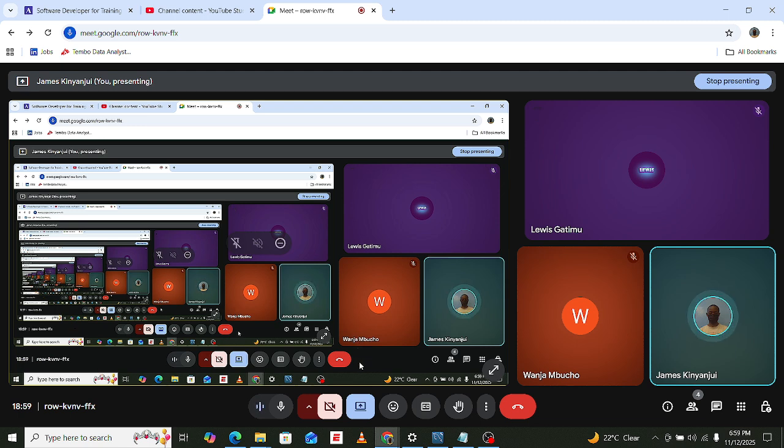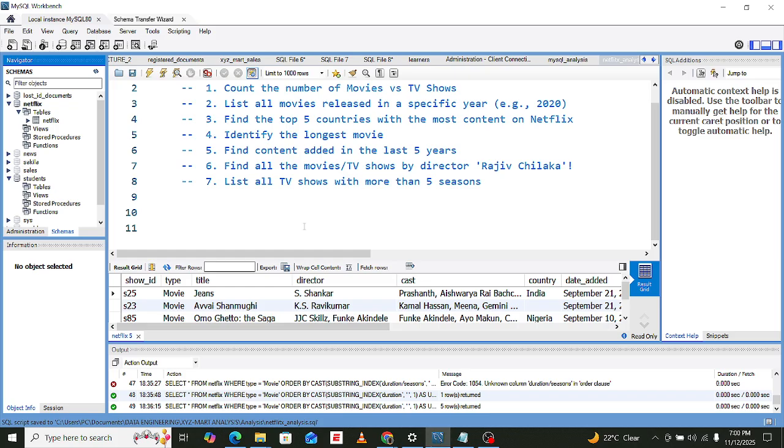Wanja, are you in position? Are you able to upload those Excel files in the database? Maybe you can just give me a thumbs up if you are able. And if not, maybe you can just okay. I can see you have given me a thumbs up. So if you're able to upload that data set, then I think you can just continue with the process of solving these questions.